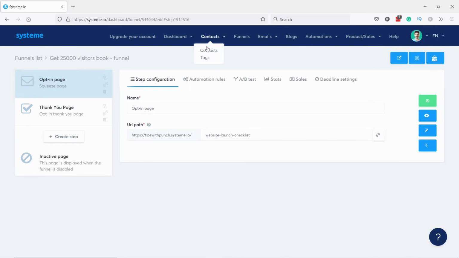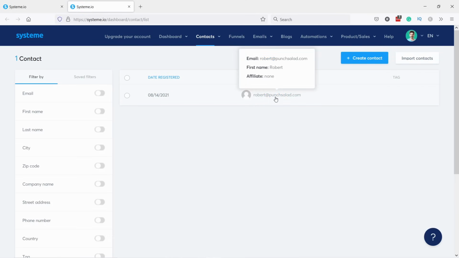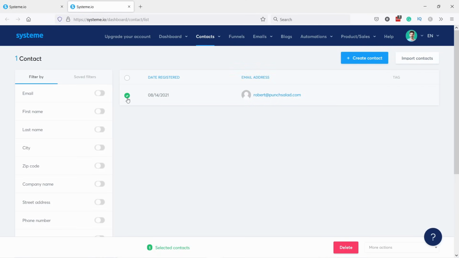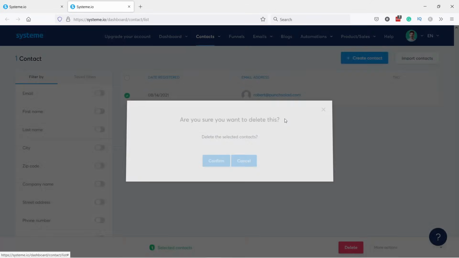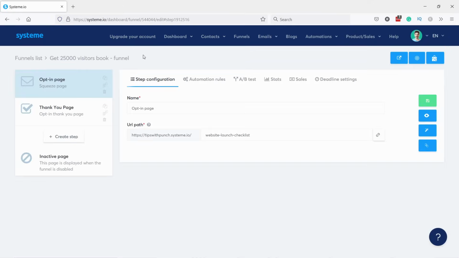And if we check our contacts like this, I'll open in a new window. You can see that now my email shows up here. I'm going to delete it because we're going to test it later so that it doesn't get confused. So let's confirm and close the tab.